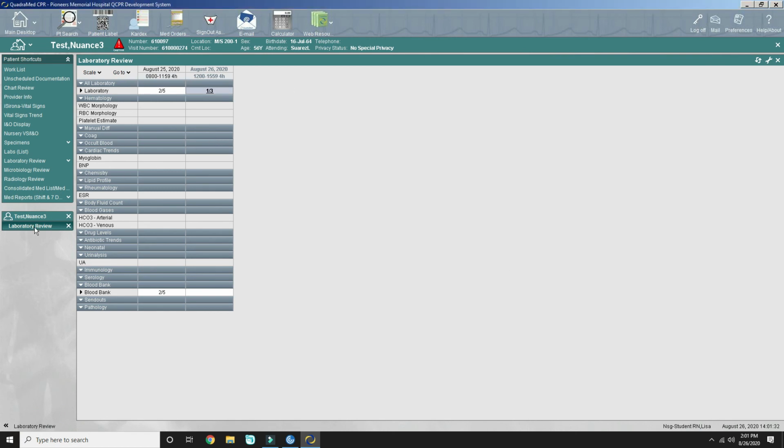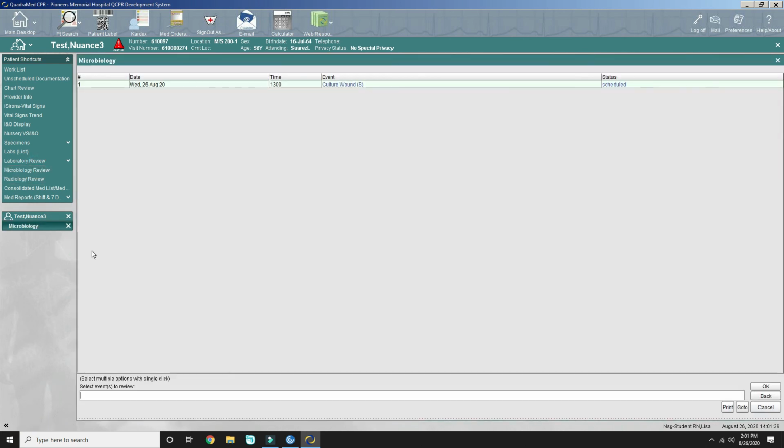Microbiology review is the same idea as the labs list, where it gives you a list of all of the micro tests that have been done or if they are still scheduled. So for instance, we ordered a wound culture and it has not been done yet. It's still scheduled and we need to go ahead and collect that and send it to the lab. So once you get a result come back on that, then you would be able to see the result here if it was completed and be able to also view the resistance and susceptibility.